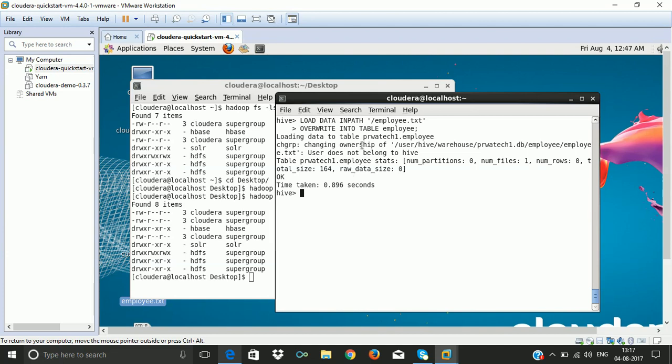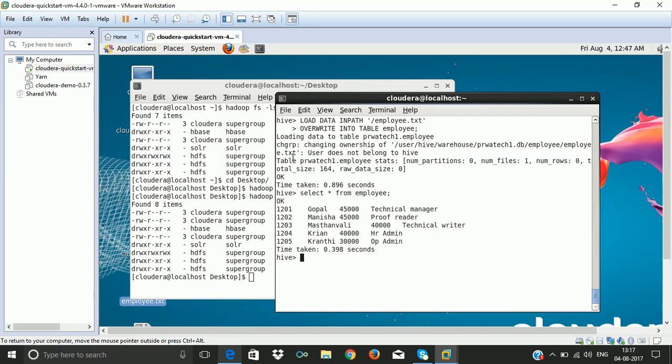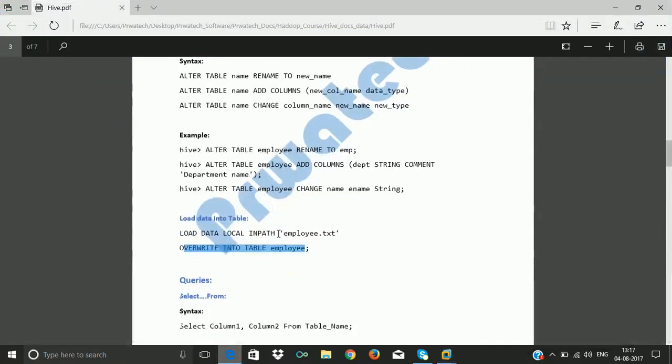Now let's load the data. If you want to check the data, there is a simple command for that: select star from table name. So there we put the data: ID, employee ID, name, salary, manager, designation. So that is how we can create the tables.